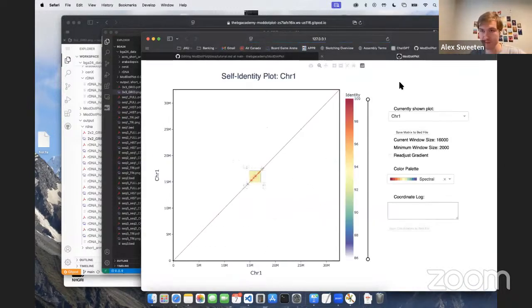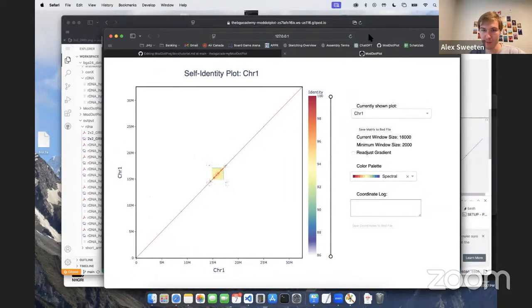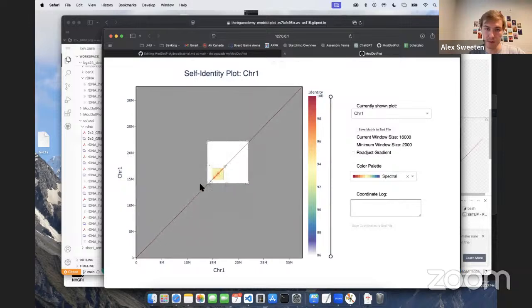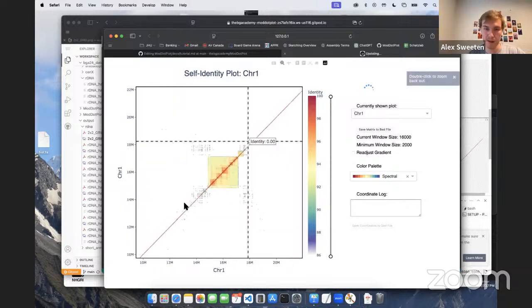And you can see that when I run it not on Gitpod but on my local machine, it does a much better job at loading. So this is an Arabidopsis centromere. We have two parameters here, a current window size and a minimum window size. The current window size is what we're looking at now. If we zoom in, we can zoom in just by dragging. Then it will take a second to re-render, and then it'll switch.